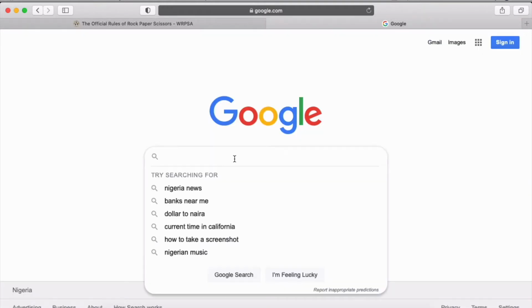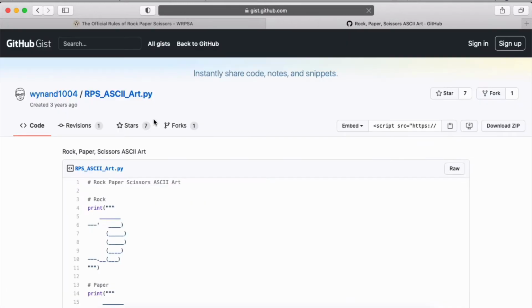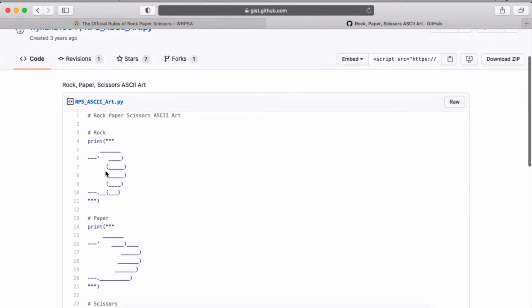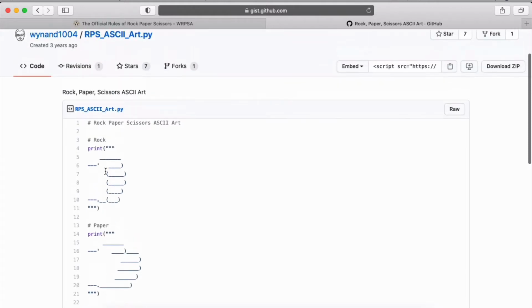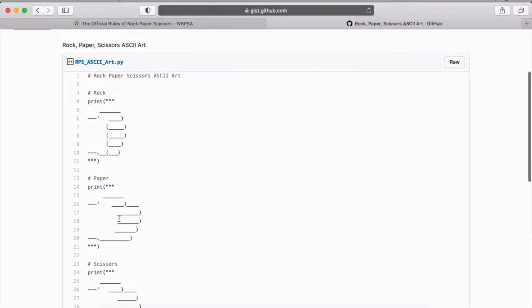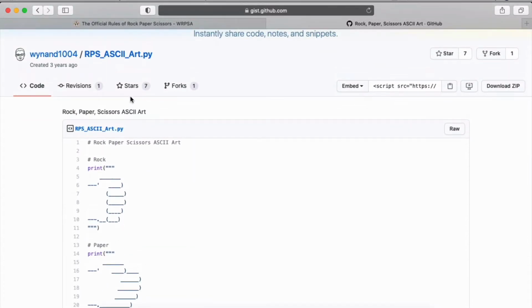And next we need to go over to Google and search the rock, paper, scissors ASCII images, because we need a way of representing the rock, paper, scissors on our console screen. Now, a very kind guy 3 years ago has already created a simple ASCII art regarding rock, paper, scissors. I'll be leaving the description to the official website of the Rock Paper Scissors Association and also to this ASCII image. Okay, so let's head back to Visual Studio Code and get started.